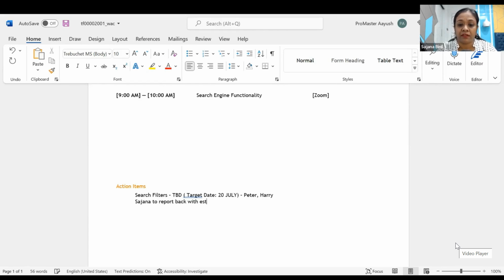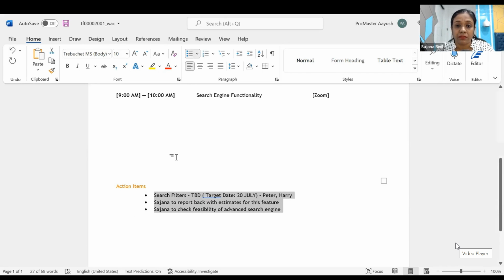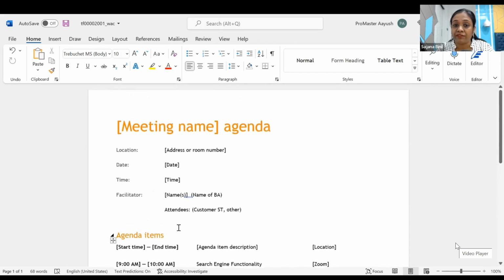Report back with estimates for this feature. Sajna, to check the feasibility of the advanced search engine feature. There was something about an advanced search engine which was discussed in the meeting, for which I told the customer that I'll check with my technical team and get back to you. Putting this all together gives the customer a very clear idea about what is going to be discussed in that meeting.